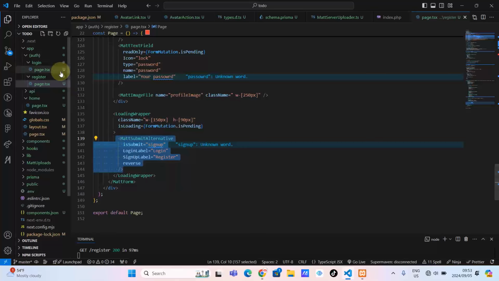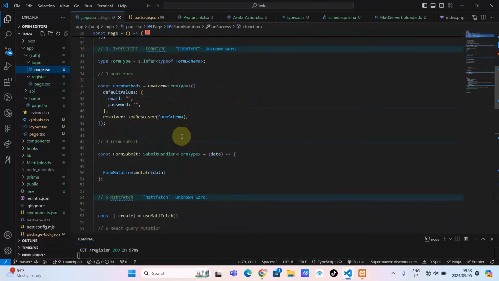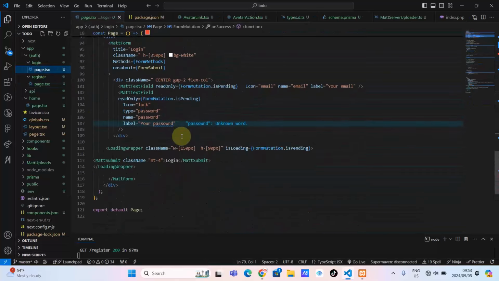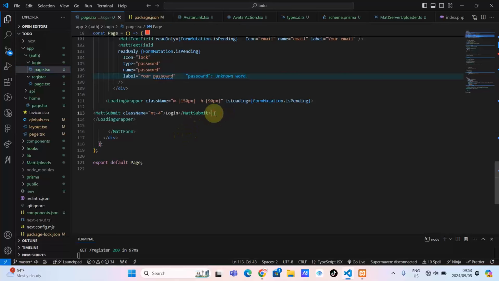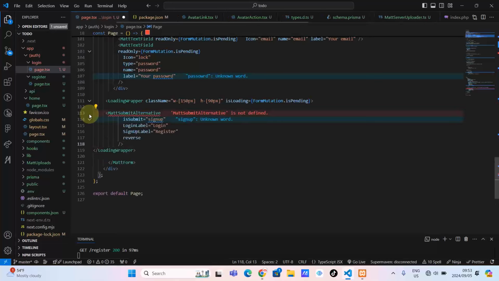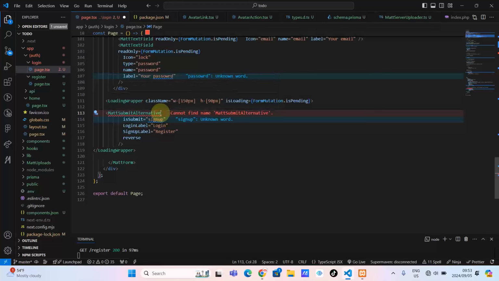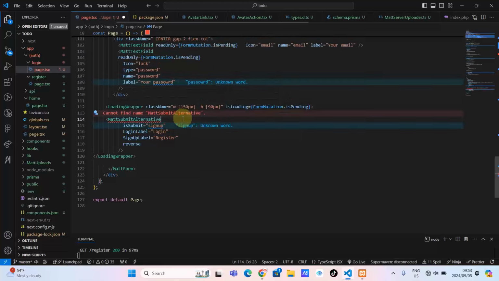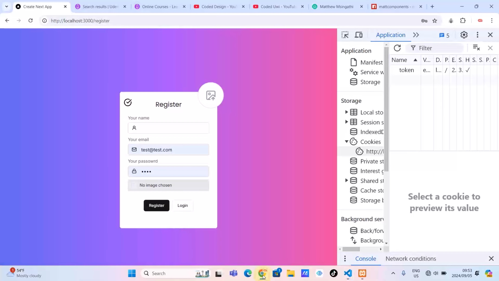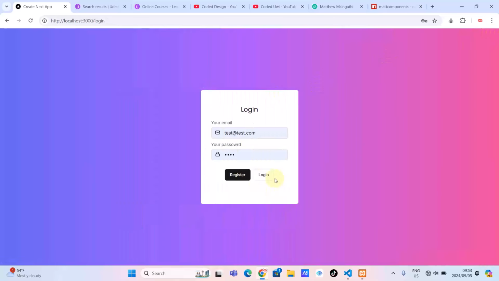If we go to login, let's check MetSubmitAsButton. We're just going to delete this and use MetSubmitAlternative. I'm going to click next to this E, press Control and Space, and import it, and then we are done. Let's go back and check it. Let's click login. I don't think we need this one. As you can see, guys, it says register or login.